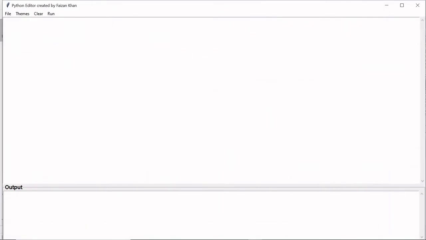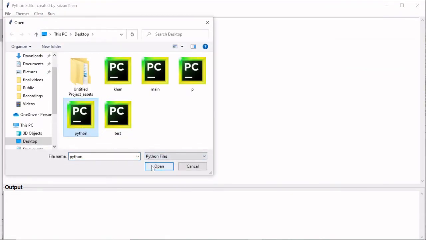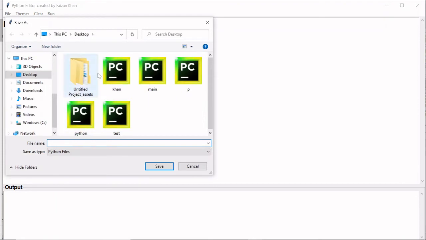Let me run this. Let me open an existing file, Python, okay. Suppose this is some output of this code, okay. Now if I want a new file, so once I click on new file, everything is getting deleted from this text area and this output area, okay. Since it's a new file, you can write your new code and you can simply save it, okay. Since it's a new file, that's why you are getting the save as dialog box. I hope it's clear to you.